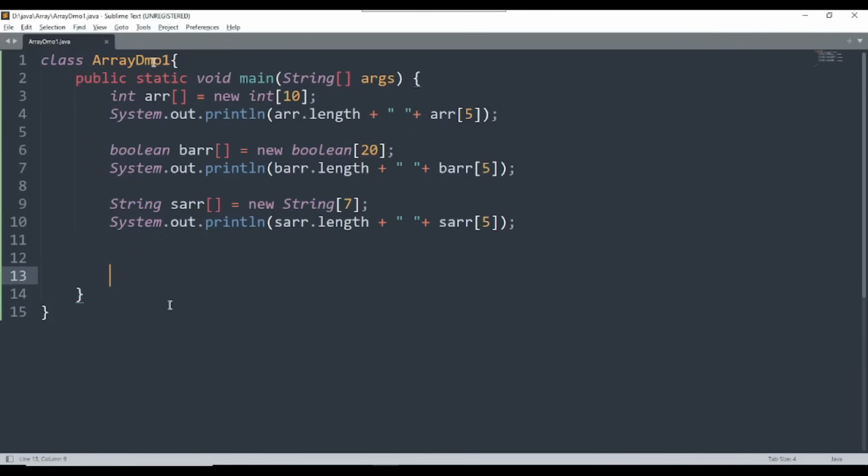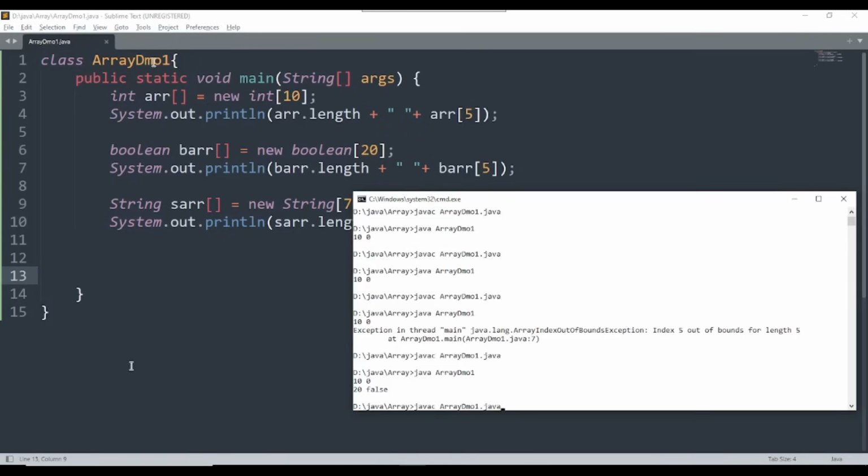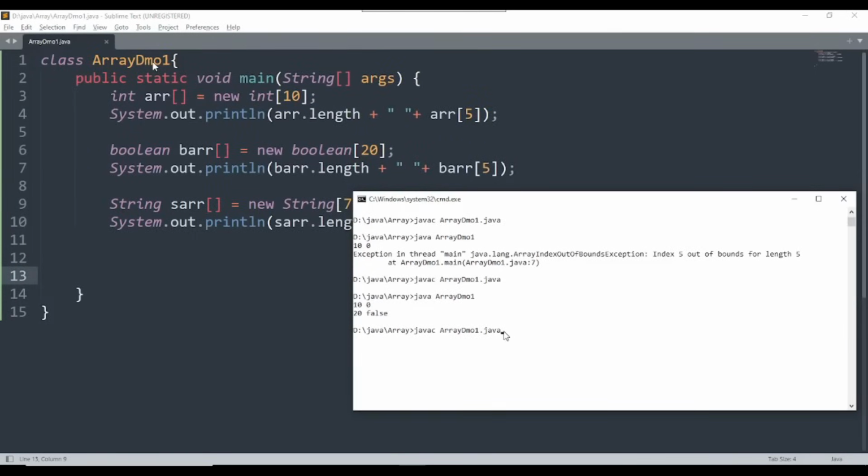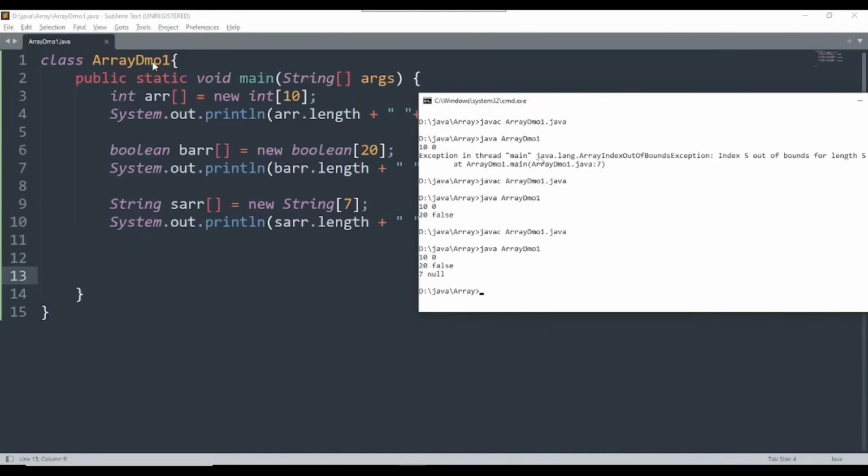So now I am just saving the file, compiling the file now, javac ArrayDemo1.java. I am running the file. Here we are getting null as the default value of the string. You can see on my screen, we are getting the null value as the default value of a string.